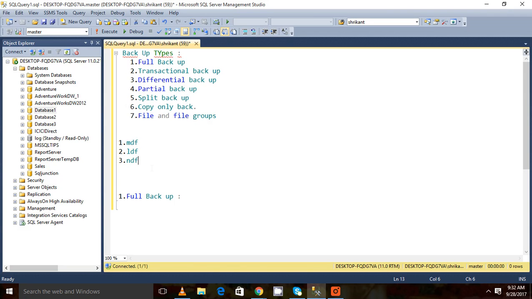So when I do a full backup, the backup of the MDF file will be taken and the backup of the LDF file will be taken, right? And the extension would be .bak. How to do that? Don't waste time here, just go and I will show directly, practically, how we can create the full backup.